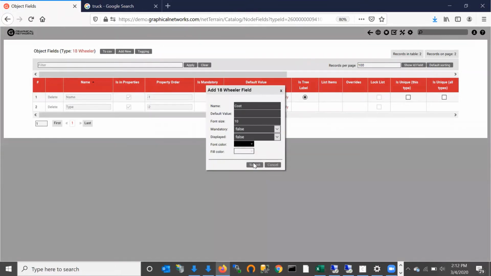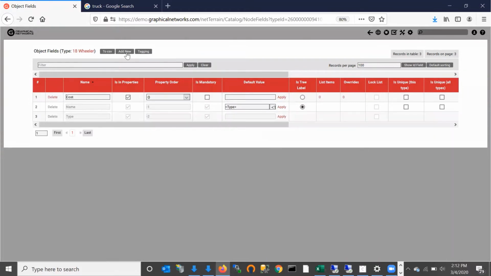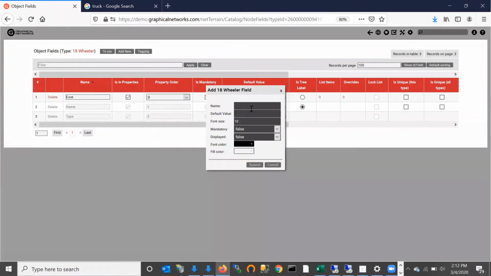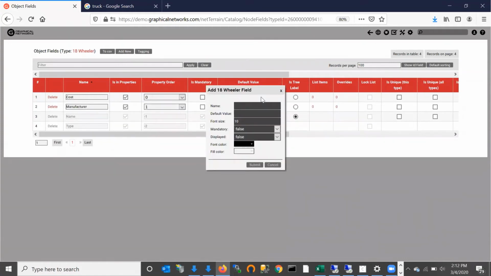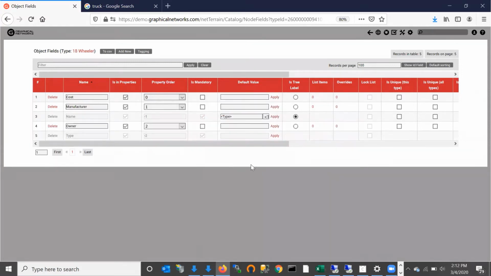So maybe I'll put in a cost. And there's other things you can do with fields, position, size, et cetera. You can do that in the GUI also. Cost, manufacturer, that could be type, and I don't know, owner, something like that. You could have maintenance information. Who do I call if this thing breaks down? What's the phone number? What's my warranty period? And that's true of really anything, right? Switches, routers, you want to know.